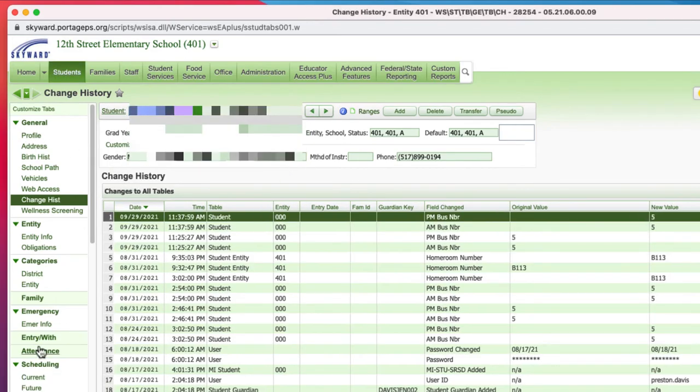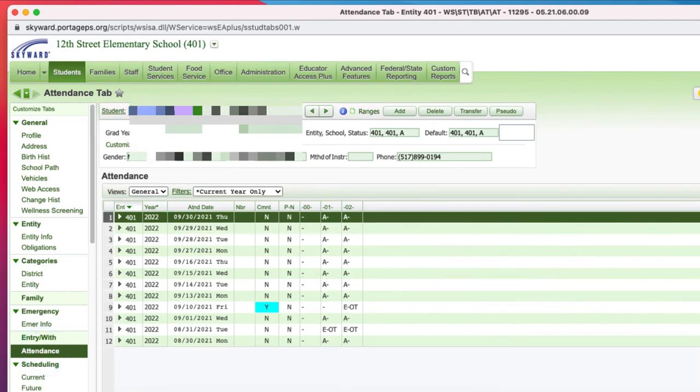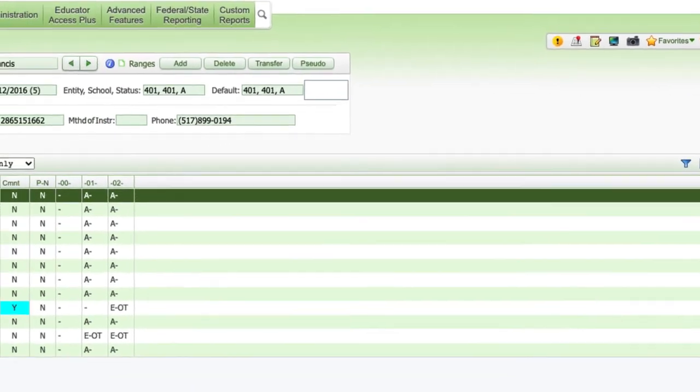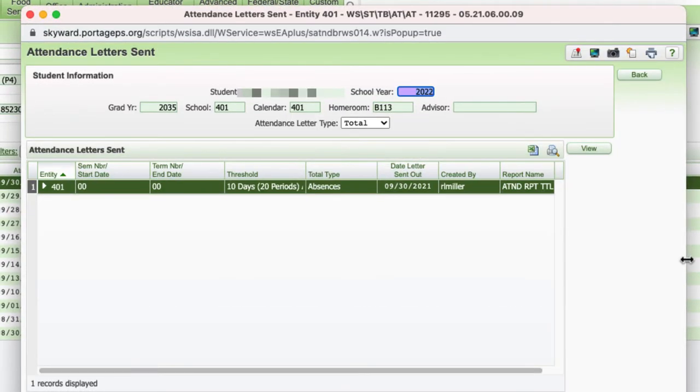The way to find that is on the attendance tab. So you look up the student first, and then on the right-hand side there's a Letters button. If there's been a letter generated, it will list it here. So it's another way to find that letter instead of having to sift through all of the batches that run.